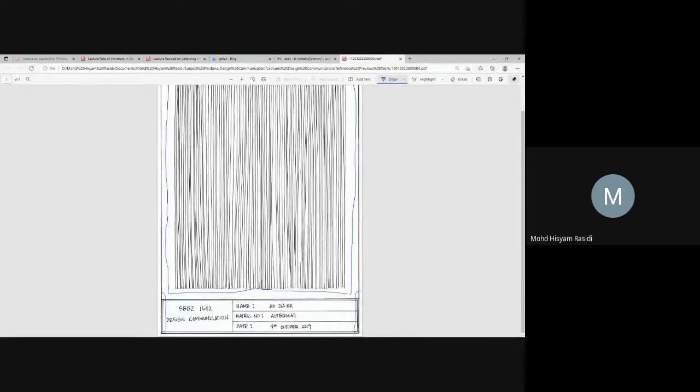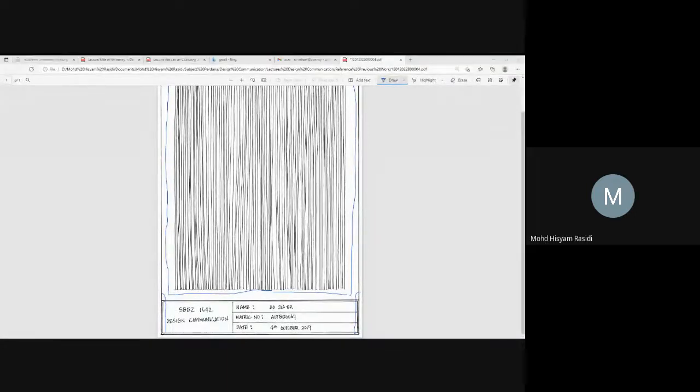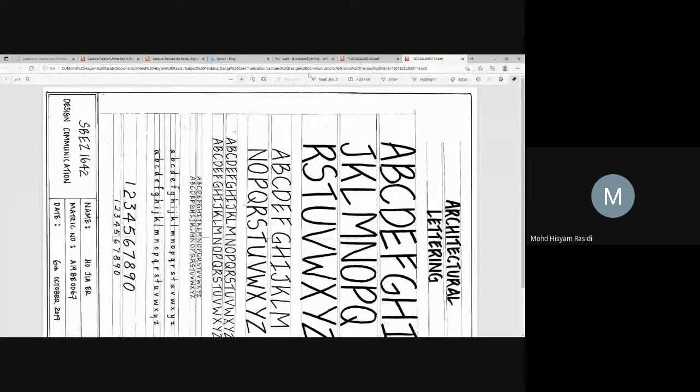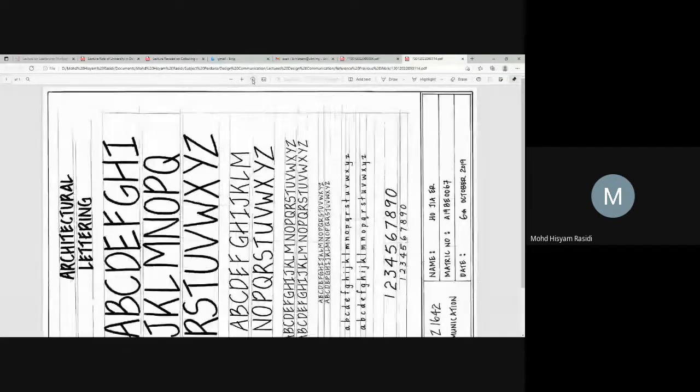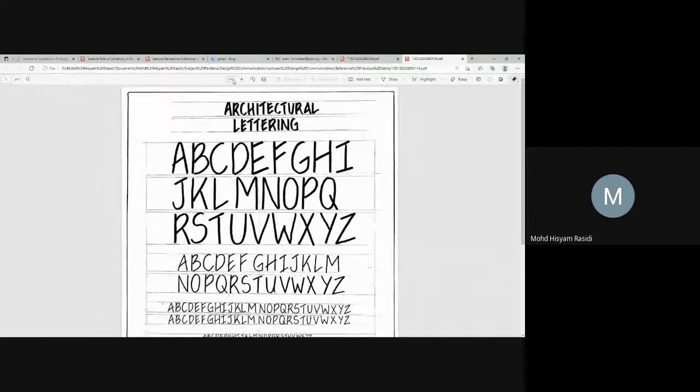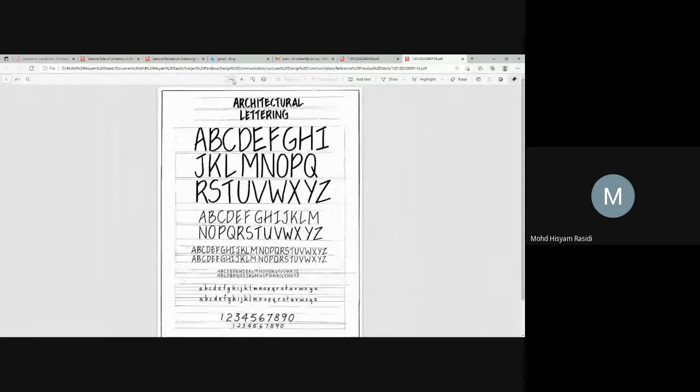Okay, let me open up one more. Make sure. This is an example of the handwriting, architectural handwriting. This student I gave an A plus, I think. So my subject is easy to get an A.